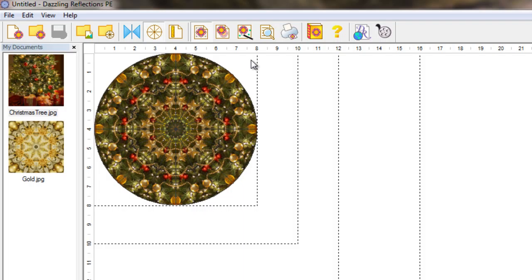So for example, if I print this at 8 inches, when I cut them apart, it's going to give me 8 4-inch trees. If I wanted a 3-inch tree, I would print it at 6 inches, and that would give me 8 3-inch trees. So I'm going to go ahead and print this image right here, and then I'll show you how to cut it.